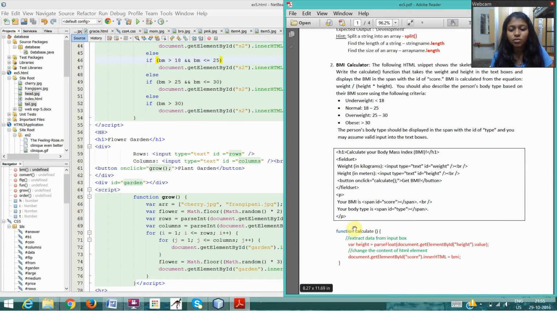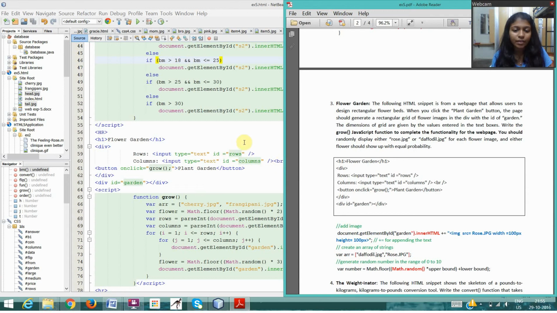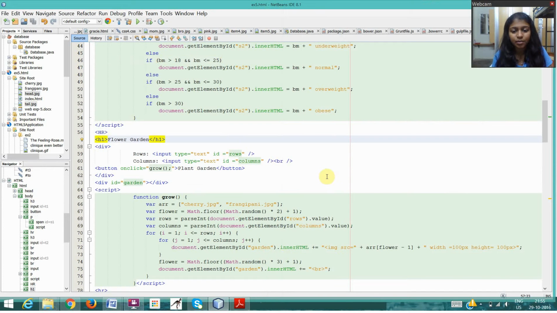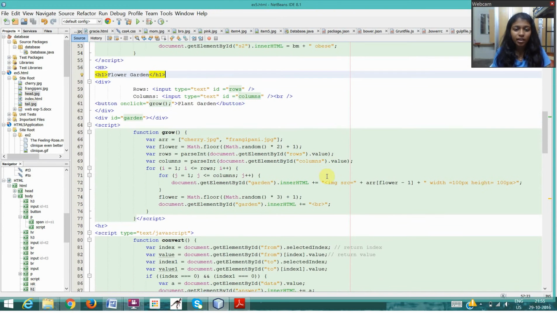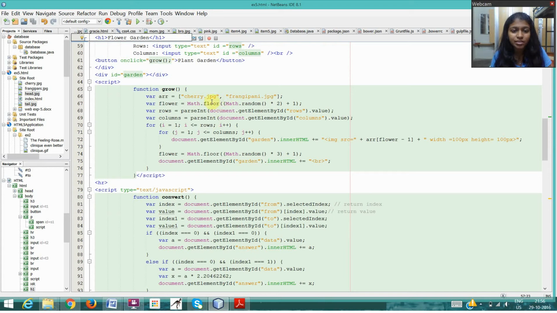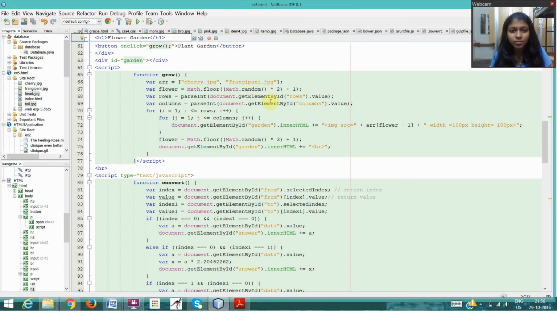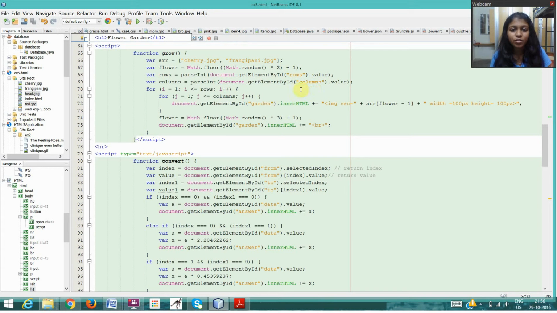The third program is to make a small flower garden, and for that I'm going to get input from the user for how many rows and columns should be there in the garden. The input is obtained using a text field, and there is a button called grow the garden, like plant the garden, and when you click on that button, this grow function is called. Inside the grow function you have two different flowers. I have chosen cherry blossoms and frangipanis here, and Math.floor and Math.random are used to select a random flower. You don't decide which row has which flower, it's just a random function, so either one of those two flowers gets displayed.